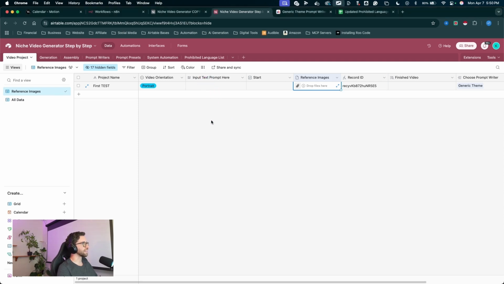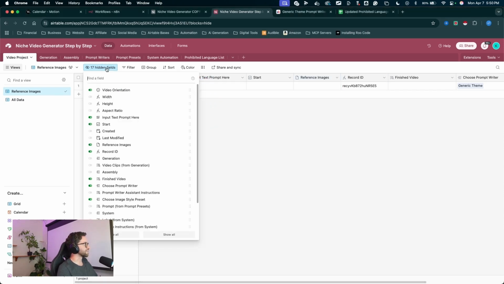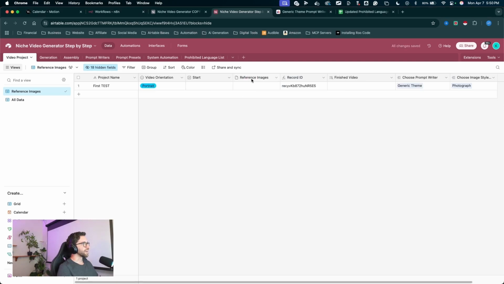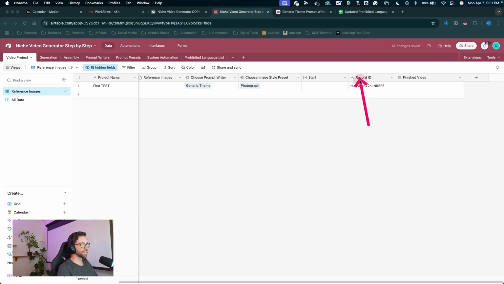So we can actually hide this input text prompt field as well. I'll come into the hidden fields button and hide input text prompt here. So I'll add my reference images. Just click and drag this field in between start and video orientation. I'll slide the choose prompt writer field down here as well for start. I'll slide the choose image style field before start. We want to make sure we have all these settings in here before starting off the automation. And then the record ID, we'll keep this in here just for testing to make sure everything is working smooth.